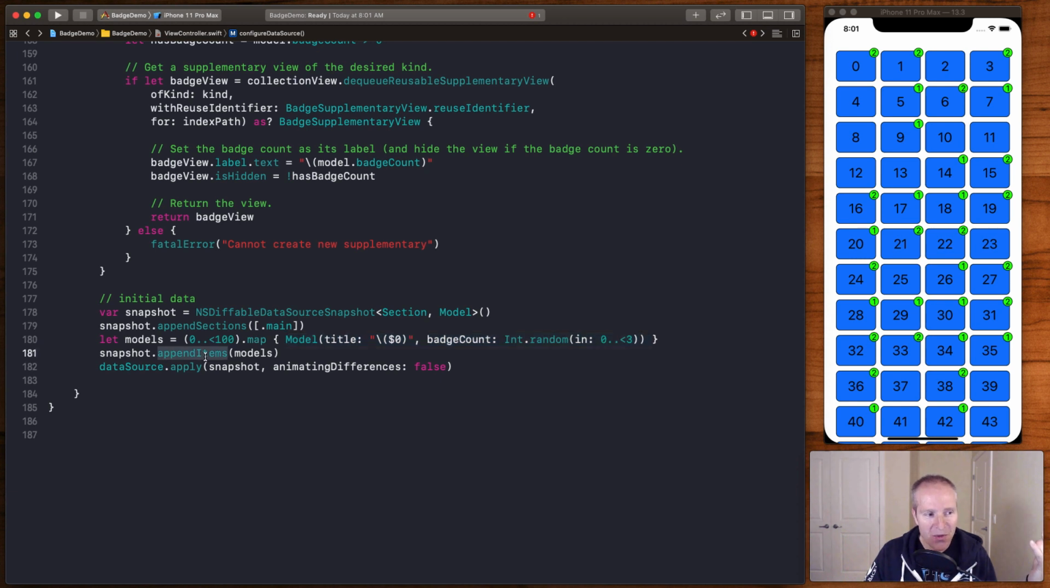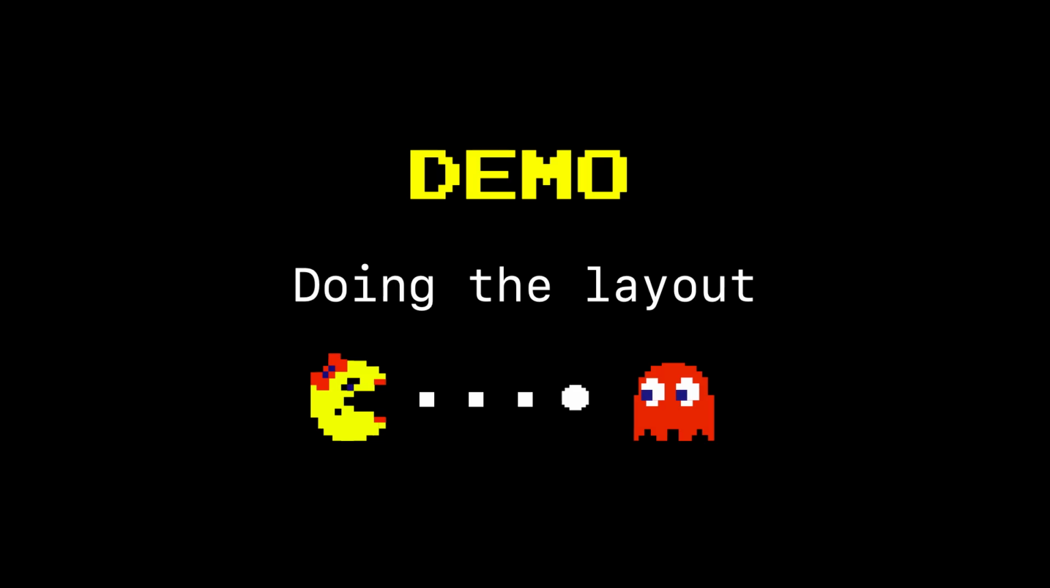We append those to our snapshot, and then we apply that to our data source. So that's how we populate our data source. That's how we set the counts for all these text cells and these badge items. And now we're ready to actually go ahead and do the layout.